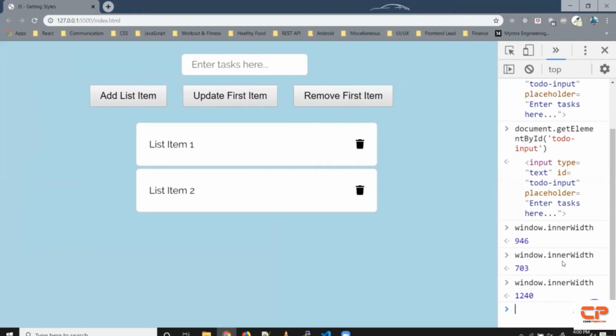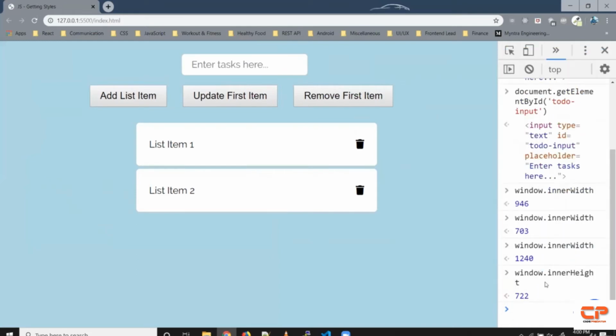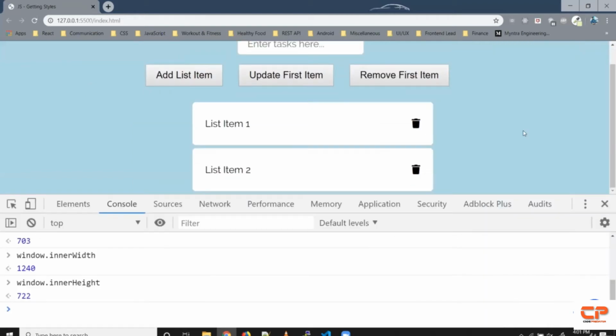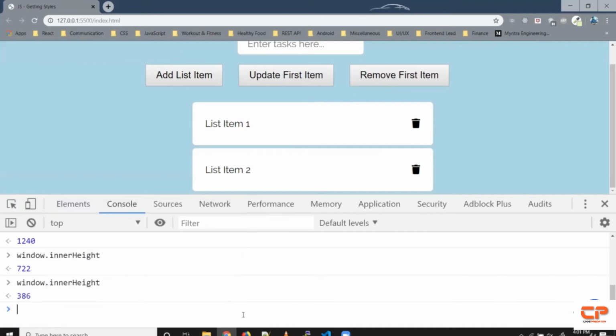Similarly, we can check the inner height as well. So window.innerHeight, as you can see, it gives us 722 pixels. Similarly, if we bring this at the bottom now, so now the available space for the web page is smaller vertically. So let's try it again. So window.innerHeight, and now as you can see, it gives us 386 pixels. So that's how this inner width and inner height property works.